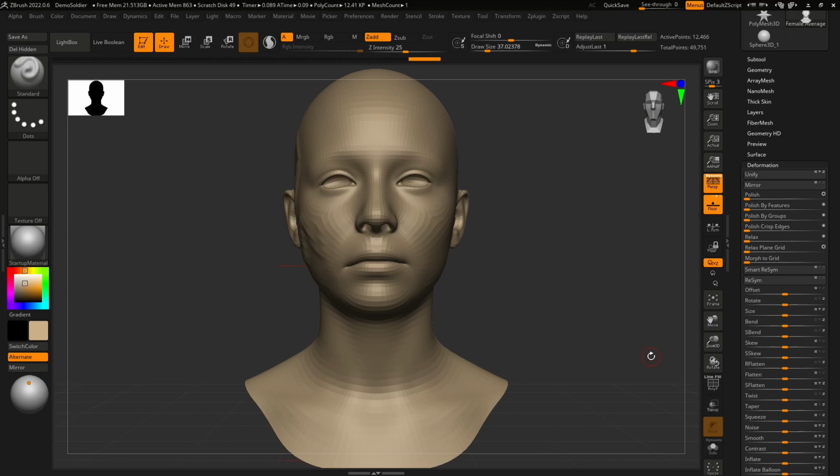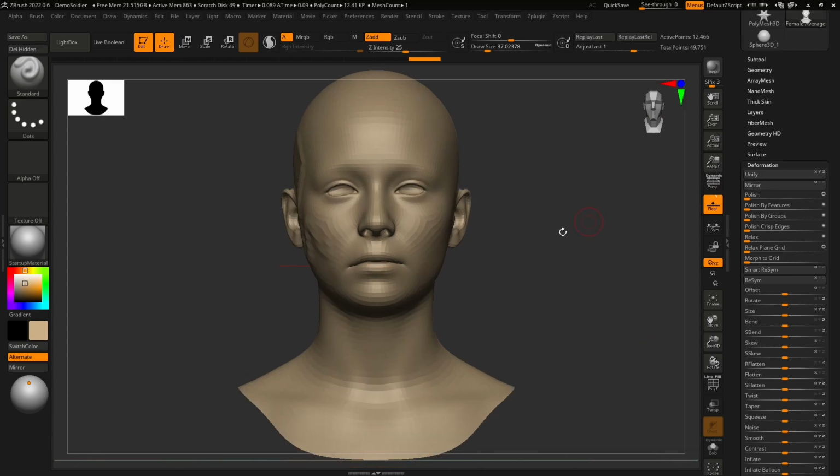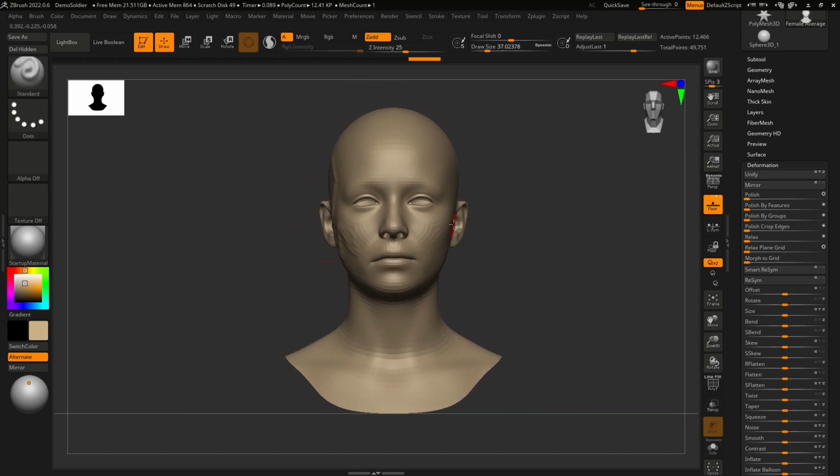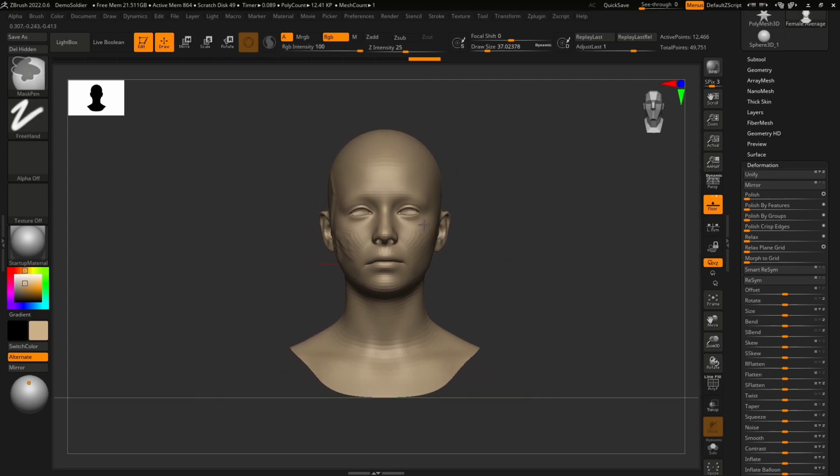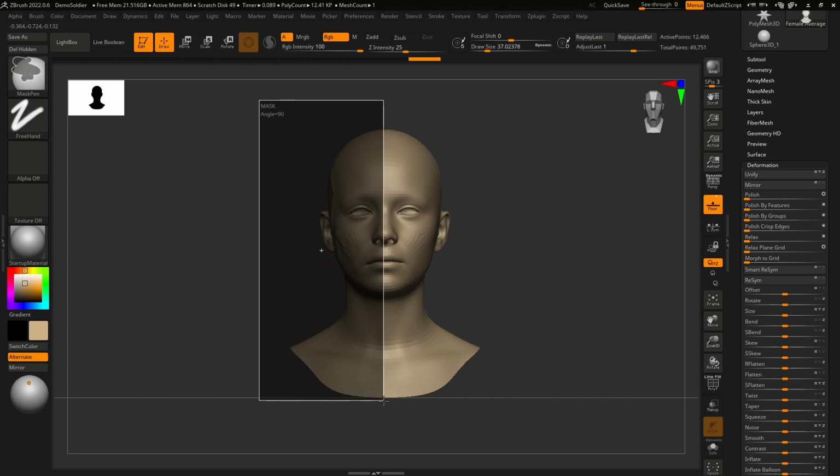This problem can be solved by masking. Go to the lowest subdivision of your model, turn off perspective and mask your model more easily. Adjust your model. Now with Ctrl plus drag, mask half of your model from the side where you want the changes to be applied to the other side.